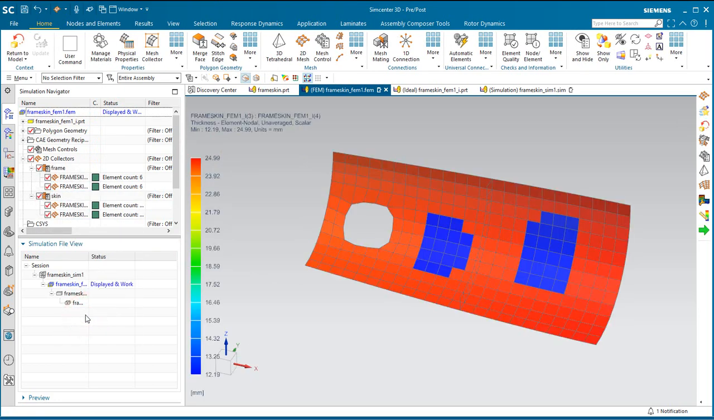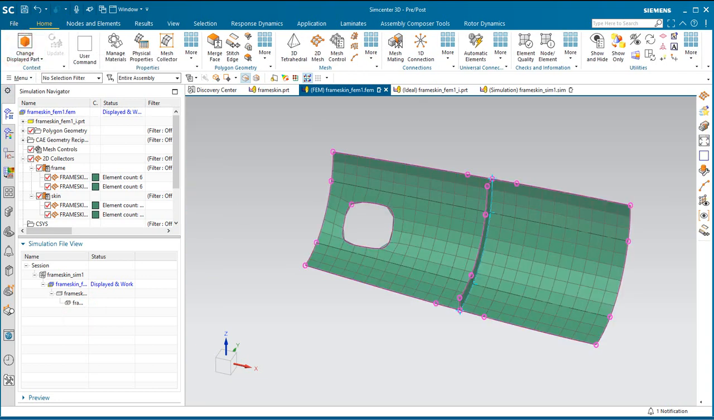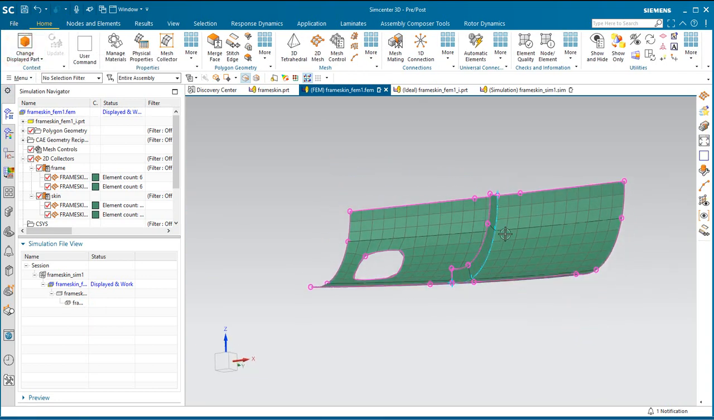And here you can see the different thickness regions of the model that were inherited from the mid-surface.